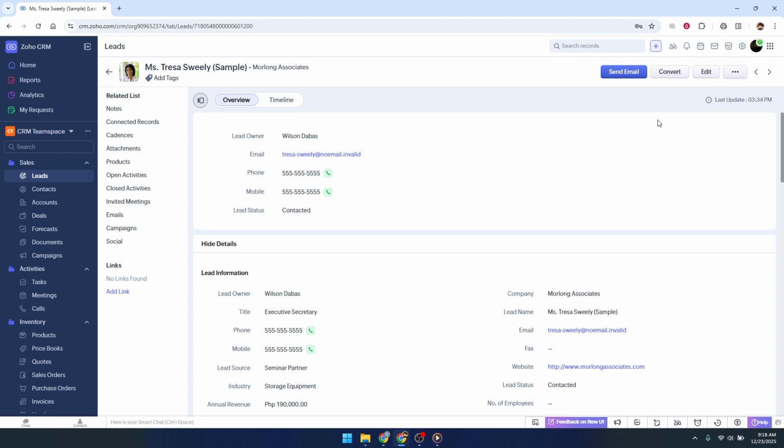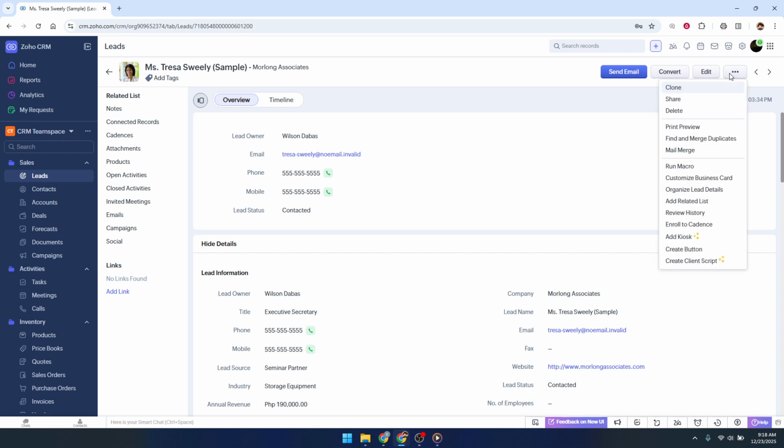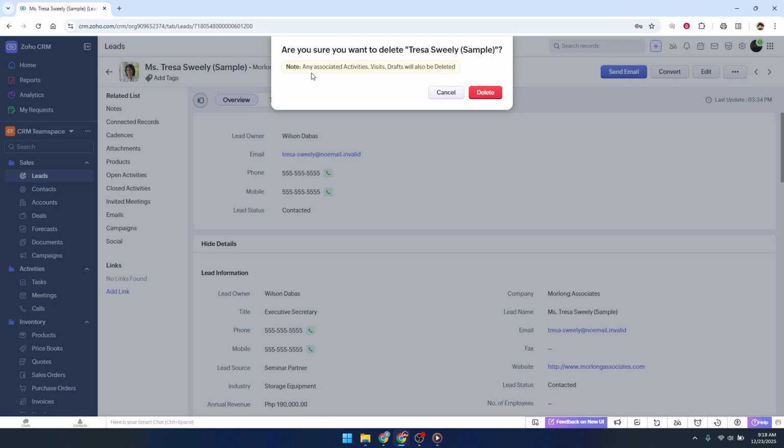On the Leads Details page, locate the Delete option. This is often found near the top of the page, sometimes inside a drop-down menu labeled More, or as an icon with a trash bin. Click the Delete button. When you do this, Zoho CRM will show a confirmation prompt. This safety check is there to prevent accidental deletions.